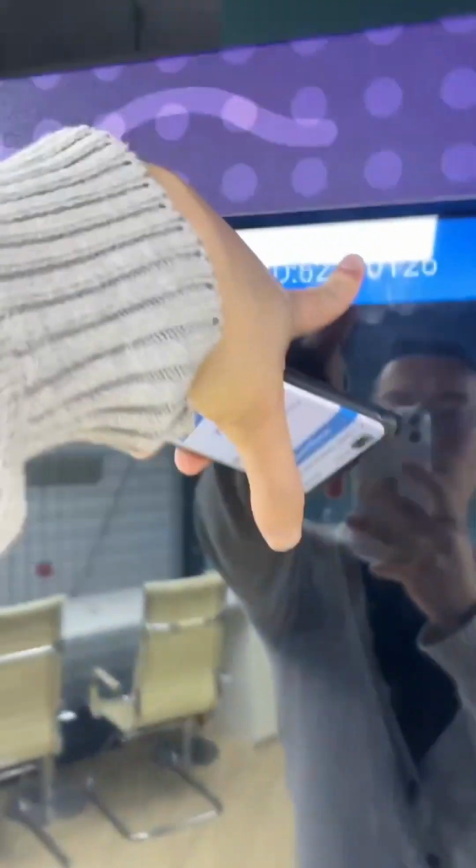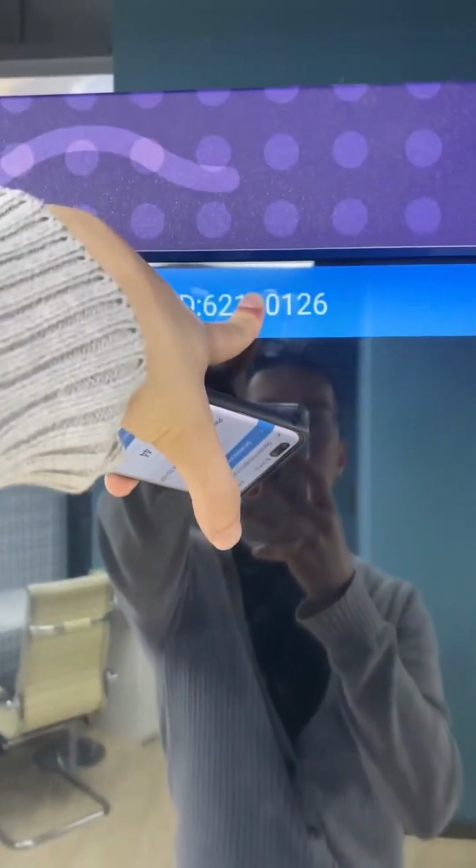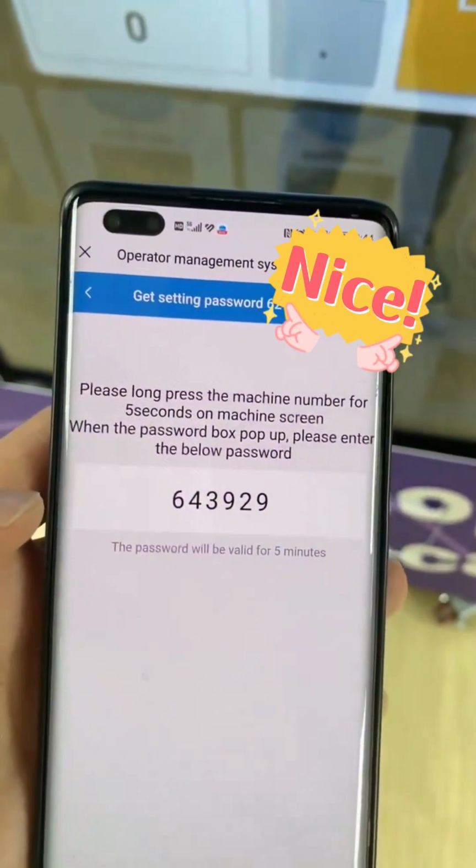Long click machine ID for 5 seconds. Insert the code.